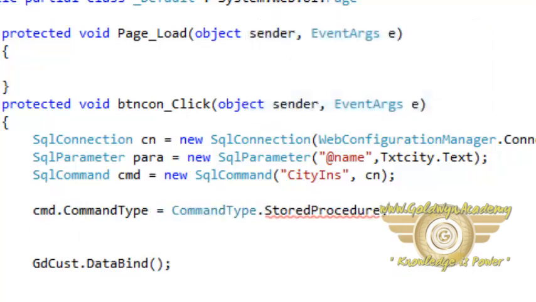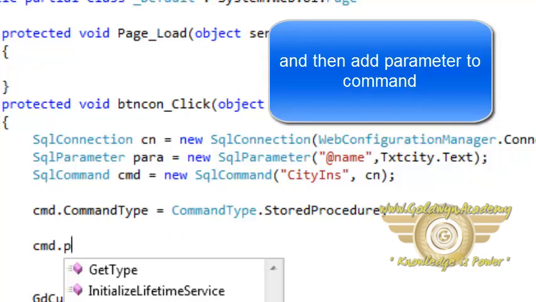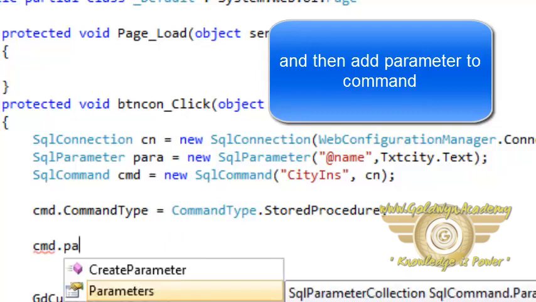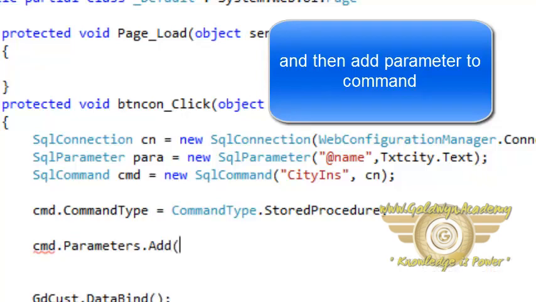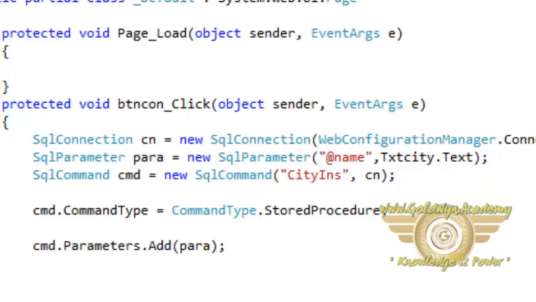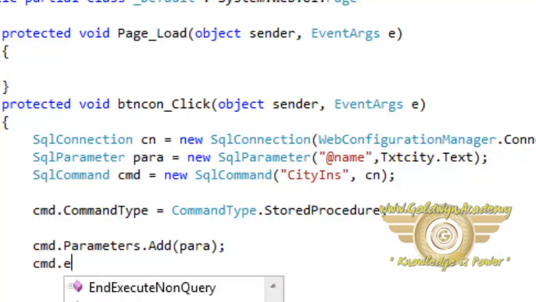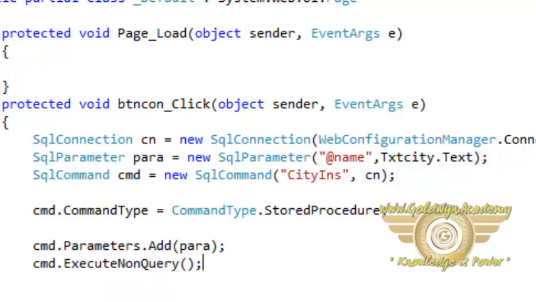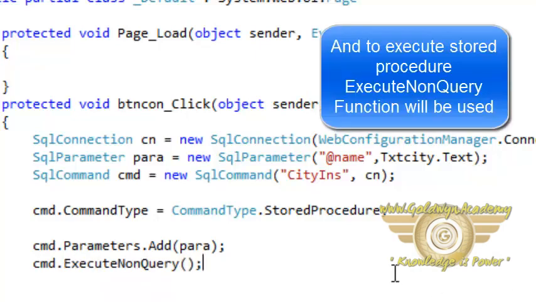So now this will act as a stored procedure, and add the parameter to the command, add and execute this stored procedure using cmd.ExecuteNonQuery. It is very simple to execute a stored procedure. It is the same as executing a query with parameters.